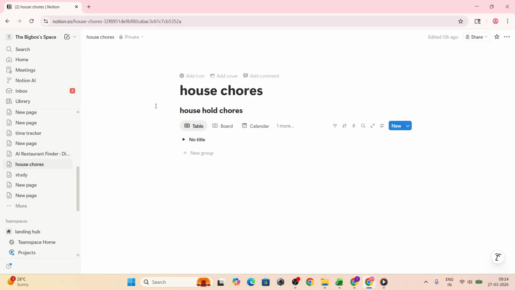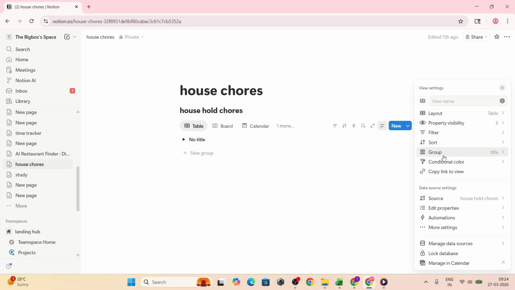Today, I'll show you how to keep your views clean by automatically hiding empty groups. And I'll explain what that lingering label means so nothing catches you off guard. Start by opening the database view where you've applied grouping. This could be a board grouped by a select property, a table grouped by status, or any view where items are organized into separate groups.